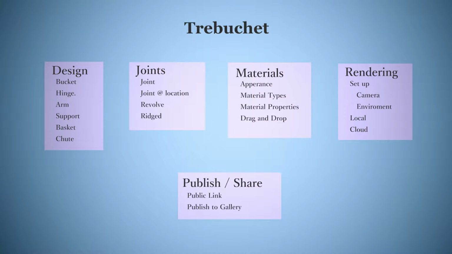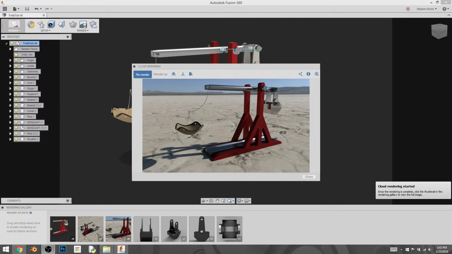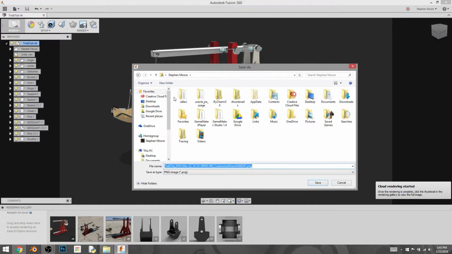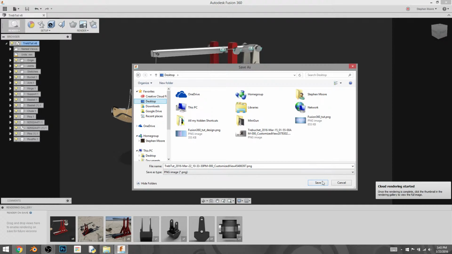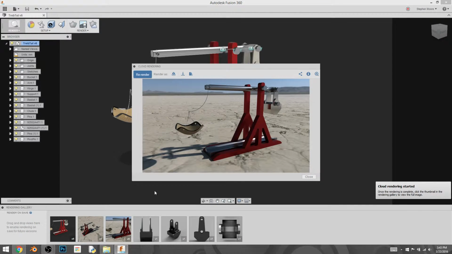We are in the final phase of the trebuchet build, which is publish and share. And now that we're back, I can show you the three renders that I sent off to the cloud. I can download them to my computer from here by just clicking download and then placing them somewhere. I'm going to drop them on my desktop. At least I'm going to take this one. I really like this one. The other three I'm going to do something else with.